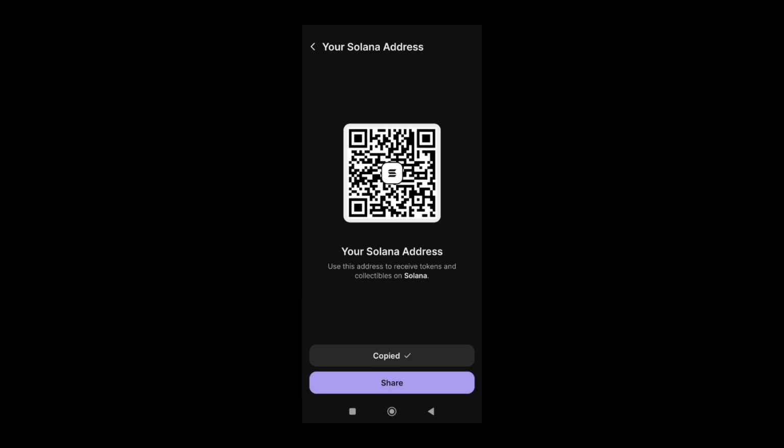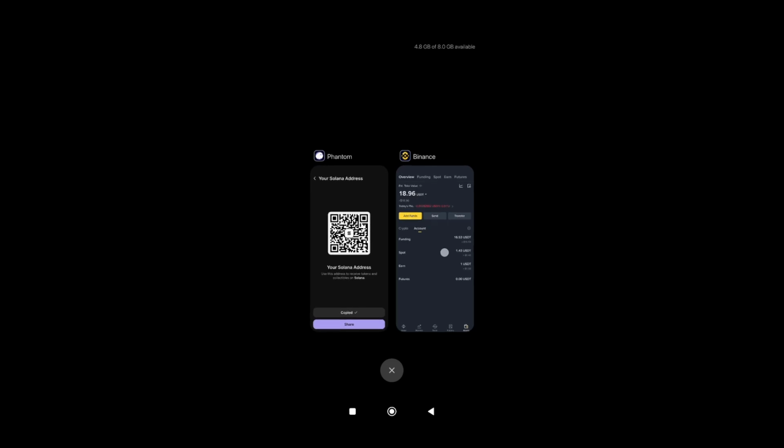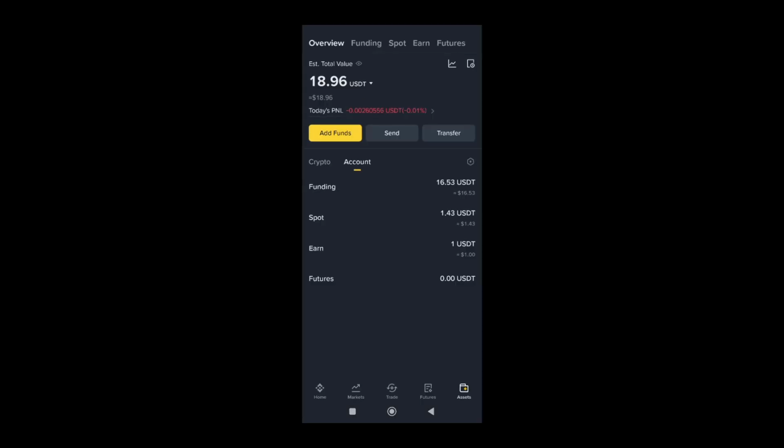Carefully copy the address. This is the address where your Solana will be sent. Make sure you copy it exactly. Even one wrong character can result in permanent loss of funds.